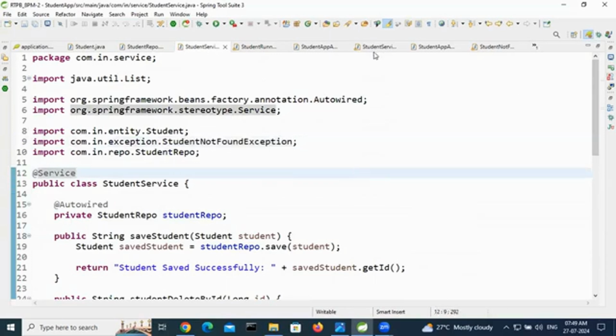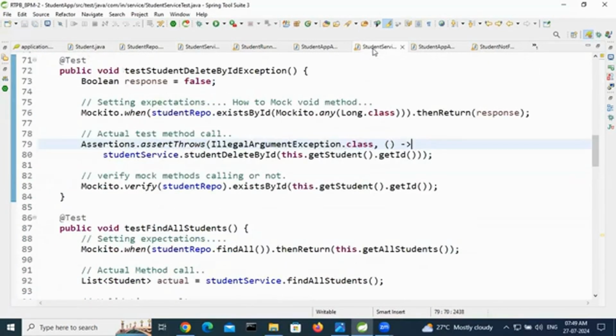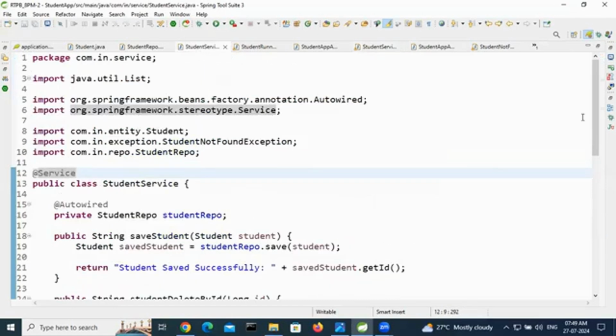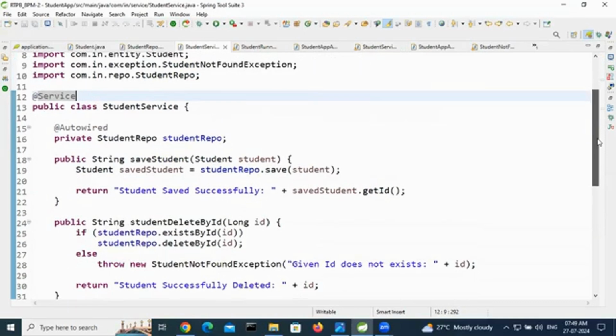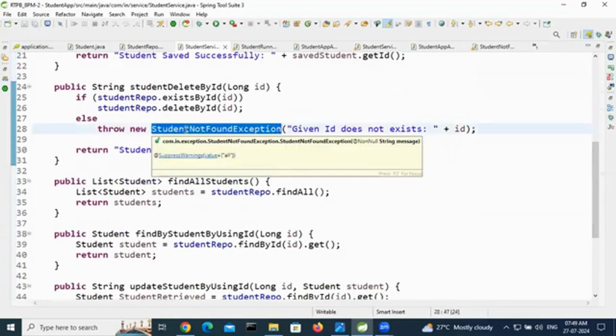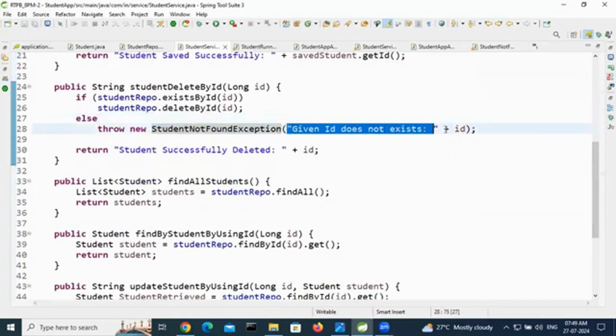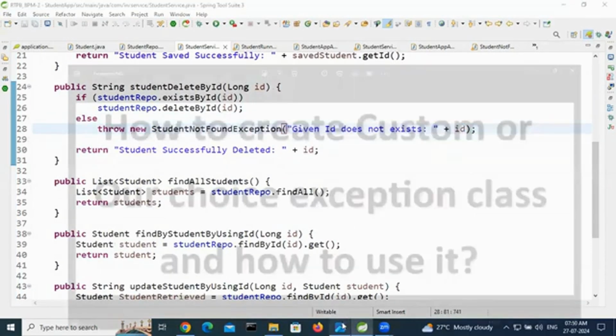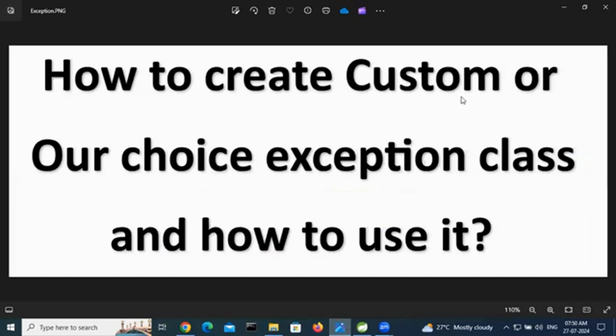This is done, right? Go to the exception test. We need to replace also here. So Control Shift O for imports. This is also done. In StudentService, we have added StudentNotFoundException, right? Some message. This is some message here, appending one long ID. So in this video, we have successfully created our choice exception and used it.